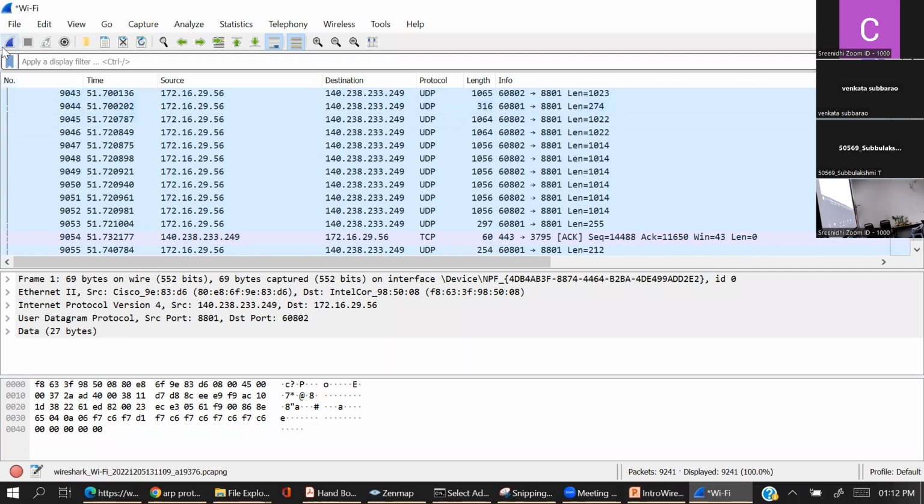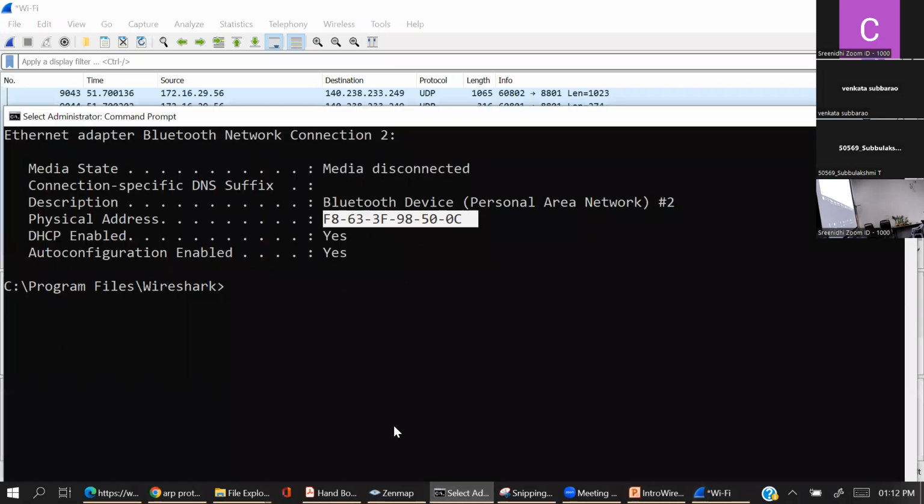Okay, so you can use this shark symbol in the top left to start the capture, and there is a square button to stop capturing the packets. Okay, so yeah, we have so many options in Wireshark. In the GUI, we can start and stop the packet capture, and in the command line also, we can do the same procedure.